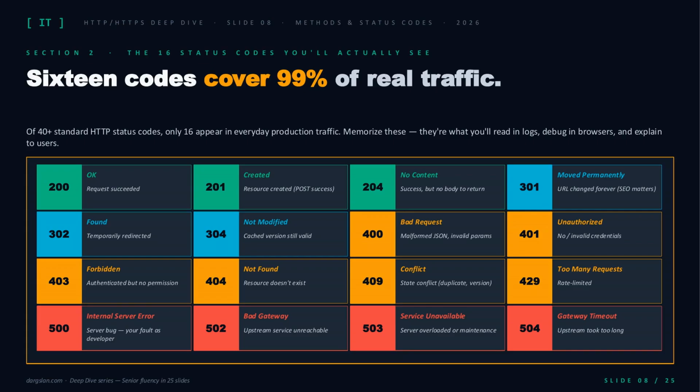The greens are your happy path. 200 for a clean success, 201 when a POST creates something, 204 when there's nothing to send back. The blues redirect: 301 permanently, 302 temporarily, 304 telling the browser its cache is still good.